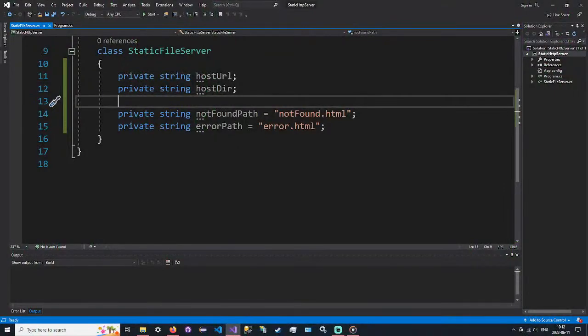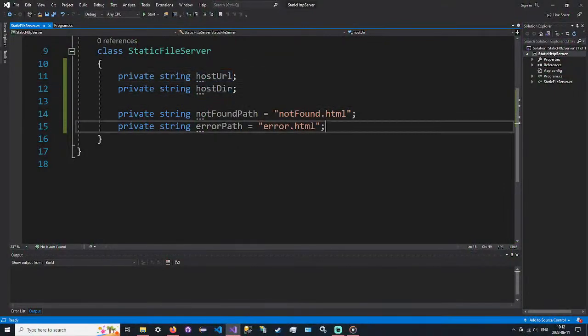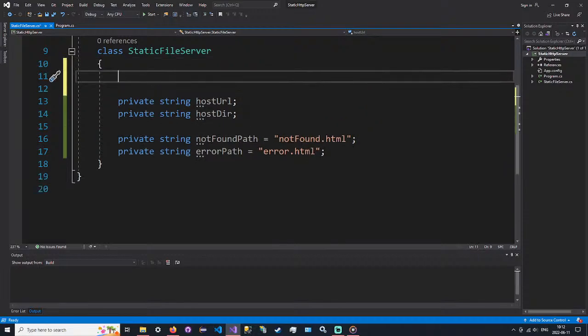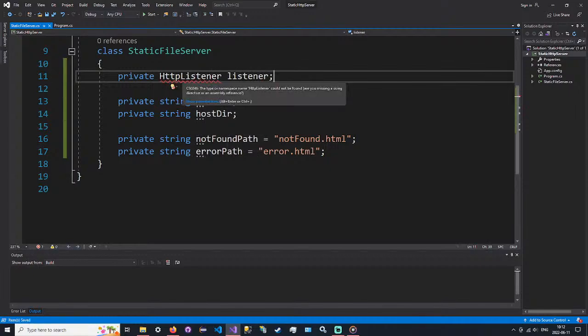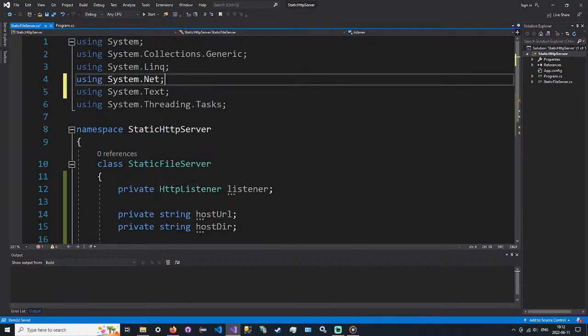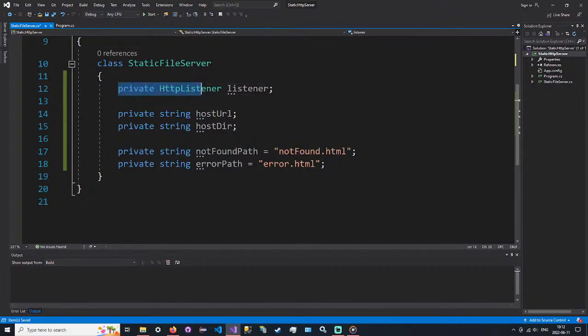All right, so we have our host URL, host directory, and we also need to have the actual listener object. So it's not going to be a TCP listener, it's going to be an object called HttpListener. So private HttpListener listener. And this is going to be something that we have to import from System.Net. So that's just using up here. And this is just an abstraction of a TCP listener, except you can format responses and you can get requests in a way that you can process it as an HTTP request.